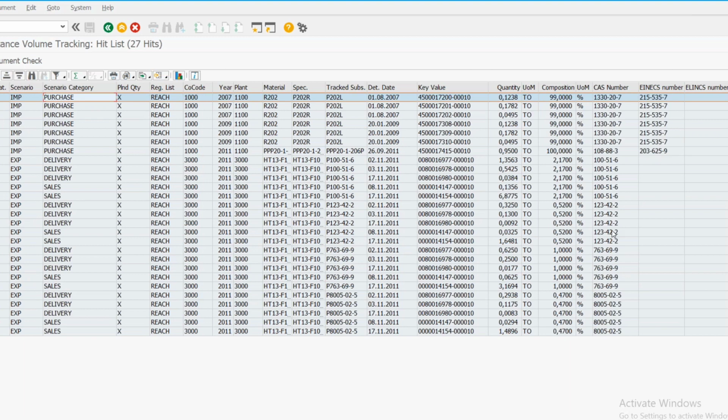But when you come to the export scenario below, you will see there is more than one scenario category. Export may mean delivery of the product to your customer. Export also means sales. These are the two things under the export scenario. This is the scenario and scenario category. Then there is the applicable regulatory list, the regulation which you need to follow for your hazardous substances. Normally in India we follow the REACH regulation because most of our products are sent to Europe. So we follow the REACH regulation.